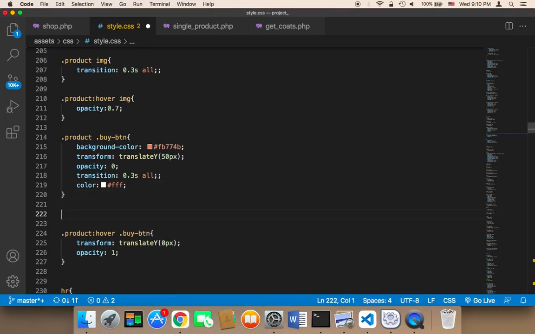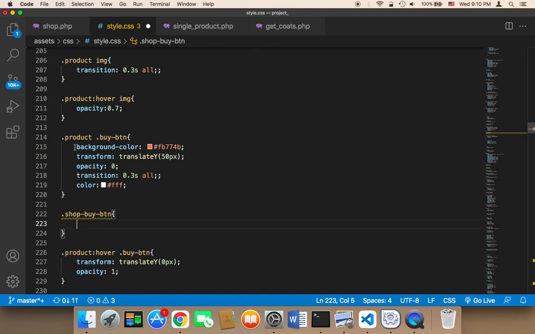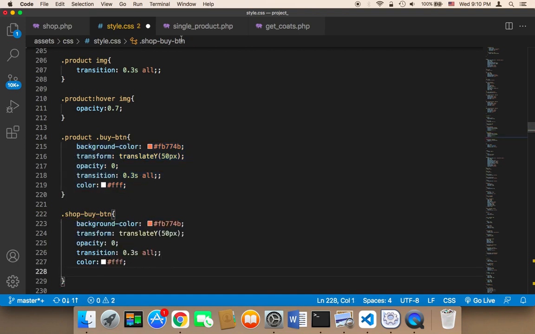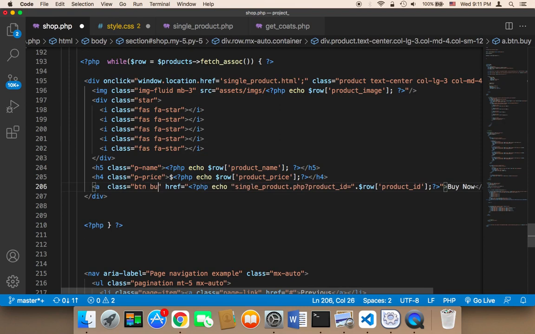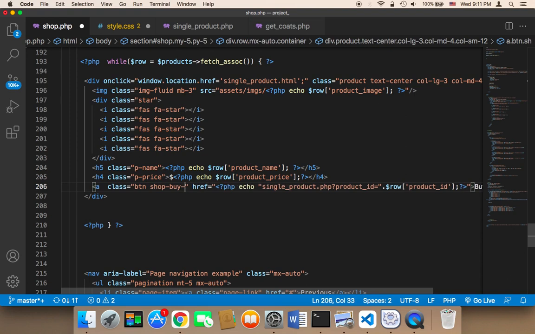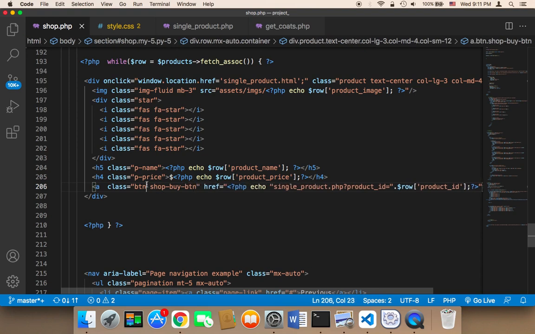So you can say here shop buy button, and then just copy the code from here and paste it here. And now you can use this shop buy button in the shop.php. Instead of this, you can use the shop buy button. And let me remove this btn. I'm going to remove this btn.